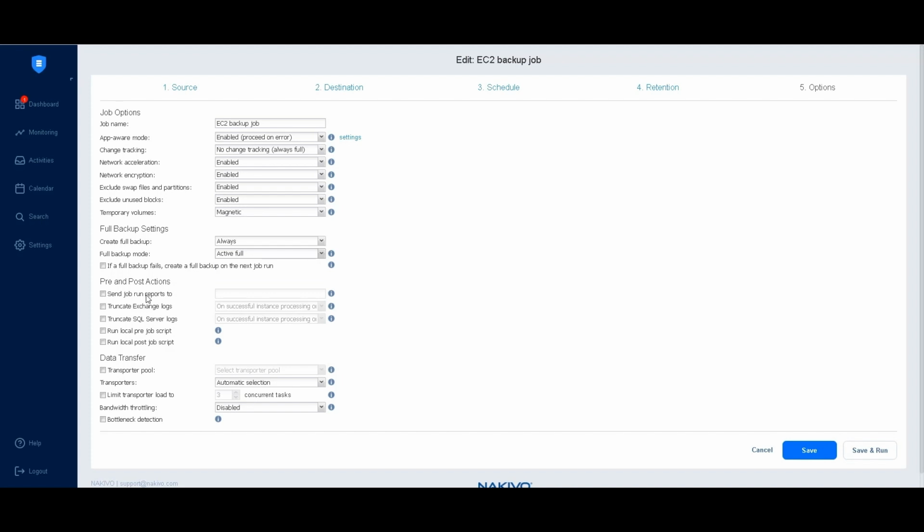Next, configure pre- and post actions. If you want to receive job run reports, enter the email addresses of the recipients, separated by semicolons. Enable the Truncate Exchange Logs and Truncate SQL Server Logs options to free up storage space upon job completion. You will need to provide credentials for your instances to enable log file truncation.